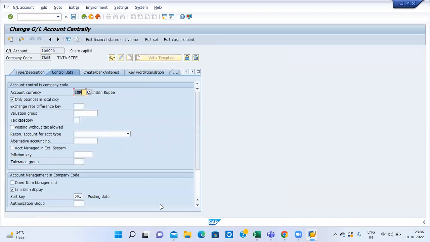So do you understand this? What is group chart of account? What is country chart of account? What is operating chart of account? What is the purpose of operating chart of account here? To create GL for day-to-day posting. Good, correct. Salman, what is the purpose of group chart of account? It is for the reporting purpose. Yes, to create the GL account for reporting purpose.